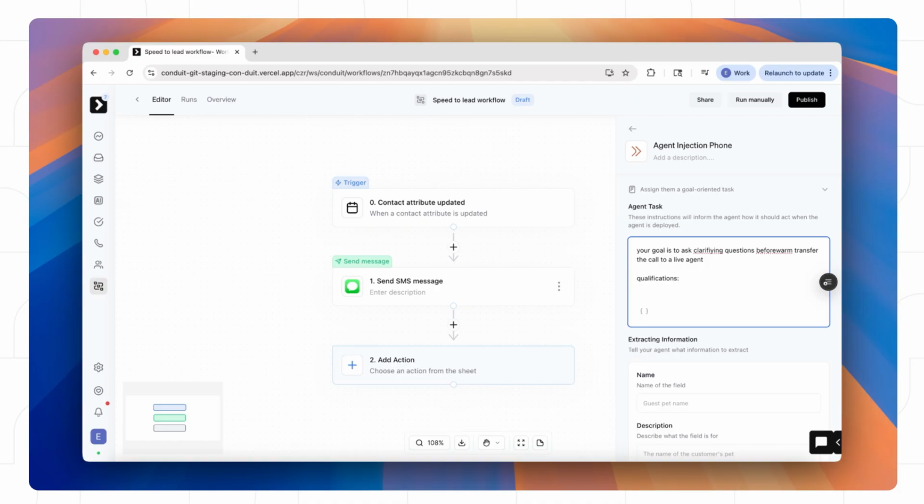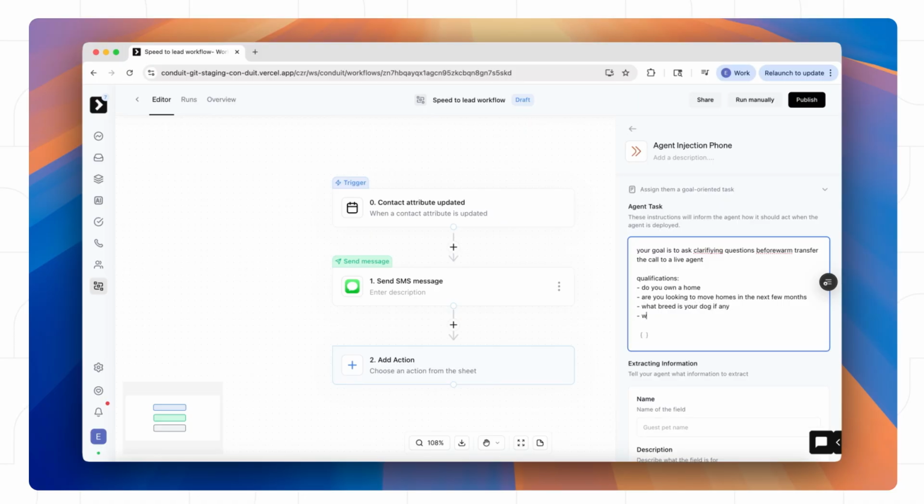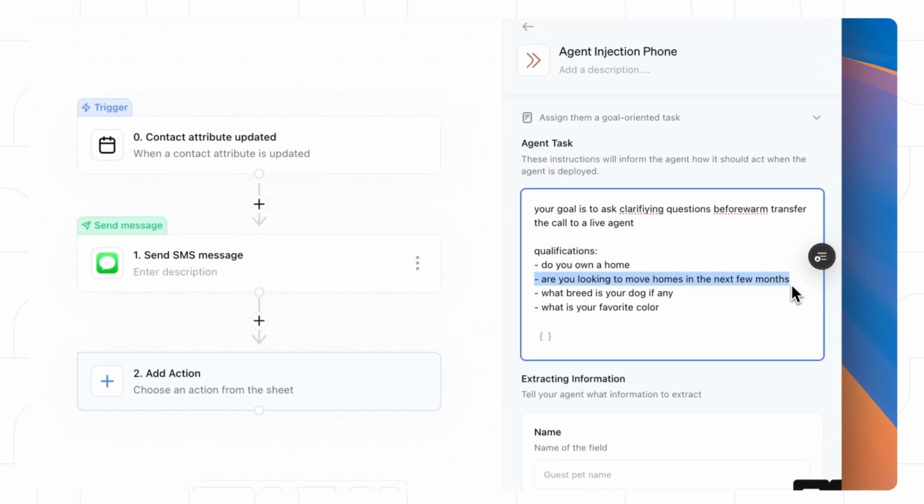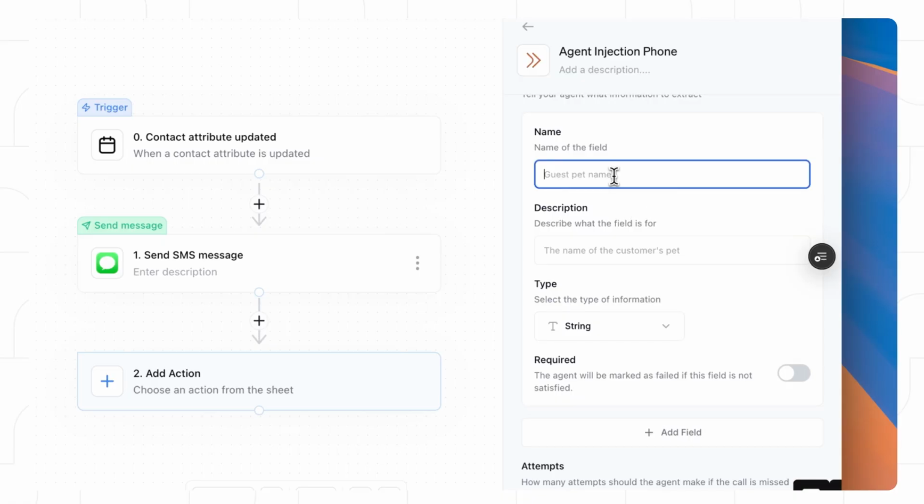So let's say, do you own a home? Are you looking to move homes in the next few months? What breed is your dog, if any? What's your favorite color? Let's just remove that first home one. So these are essentially the qualification questions that you can ask.